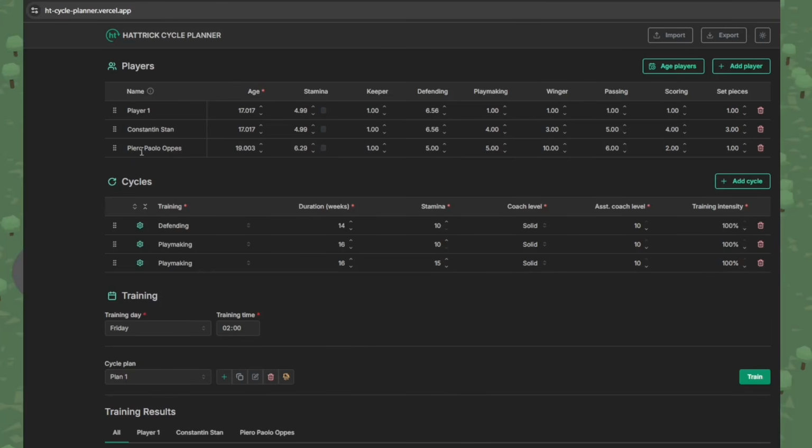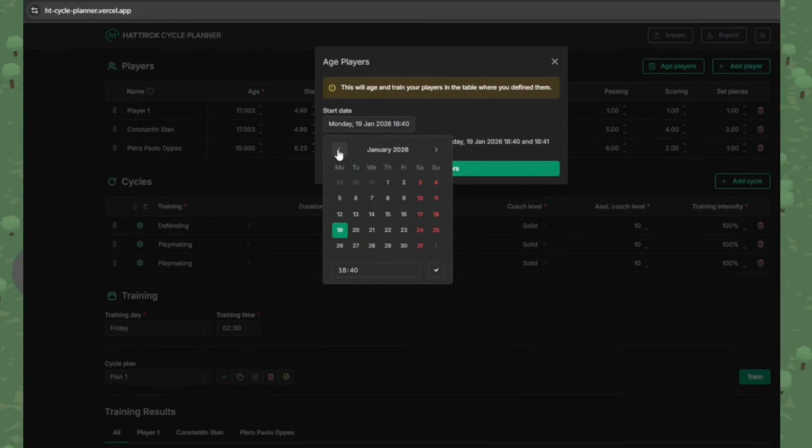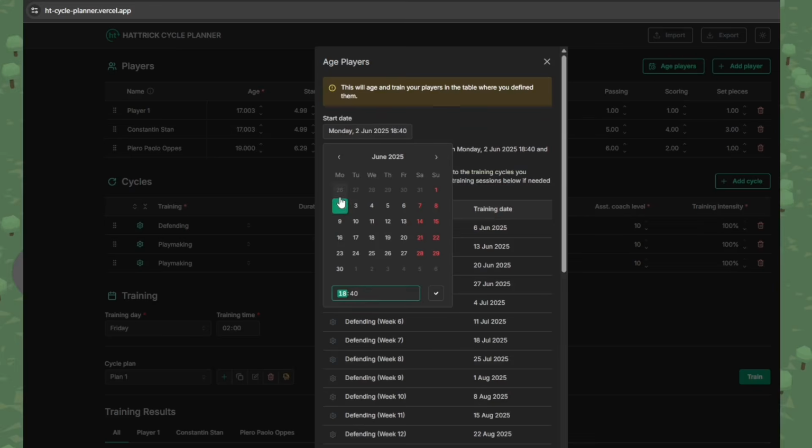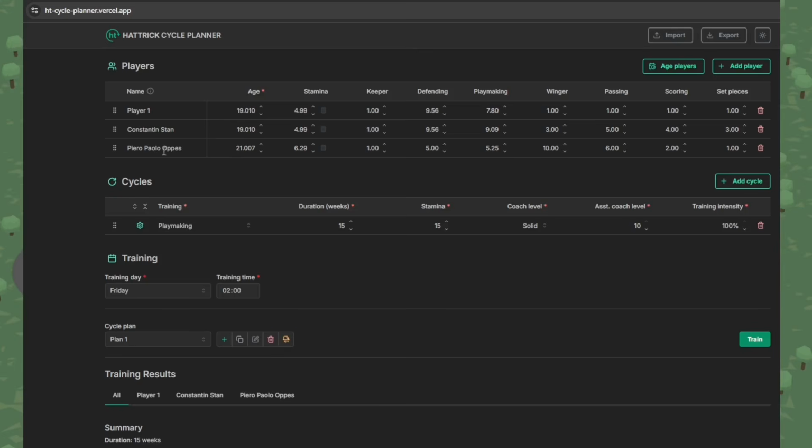Do also notice that Piero Paolo Opes will not be aging along with the other players until we actually reach the stage where he's part of the training plan. So if we jump into the time machine and set the start of this plan to June 2nd, that should be roughly 3 seasons ago, you'll see how Piero Paolo Opes is also aging according to the planner because he has actually arrived in the club and trained exactly 1 week. So that's what the aging does.